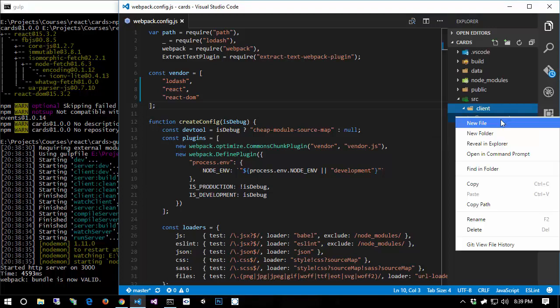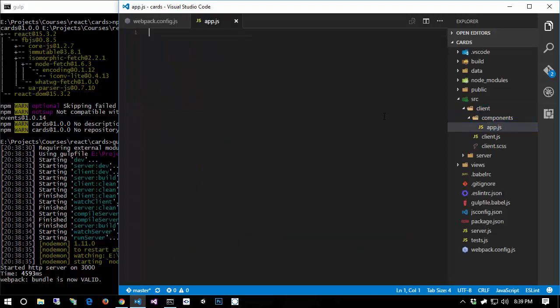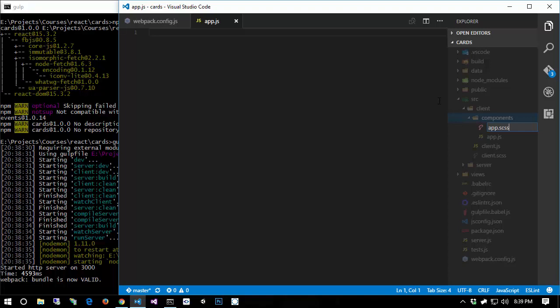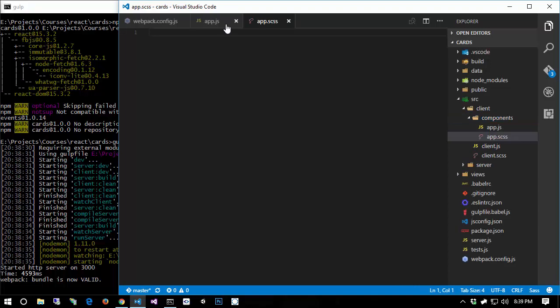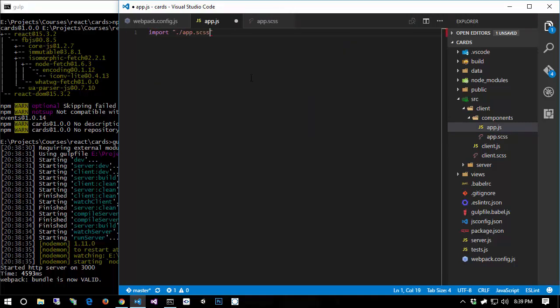Probably every single component will have both a JavaScript file and a SASS file. The JavaScript file is for the component itself and SASS for the styles. So I'm going to do app.js for our JavaScript file. Then I'm going to create a new file called app.scss. I'm not going to be writing any styles in this video, but I do want to get in the habit of creating the SCSS files along with the JavaScript files. And then the first thing to do in the JavaScript file is simply import app.scss.